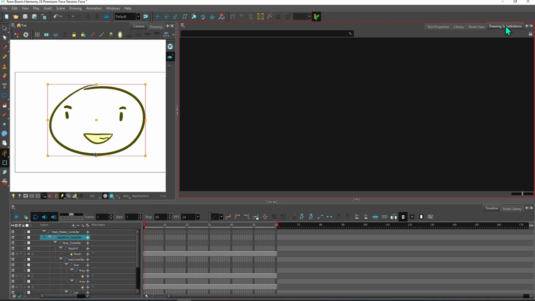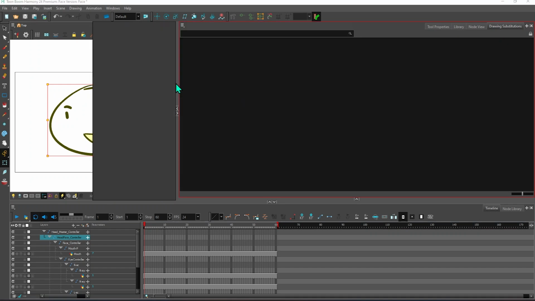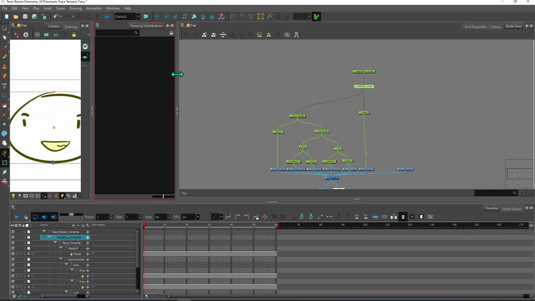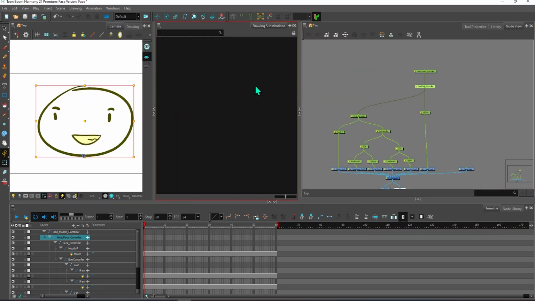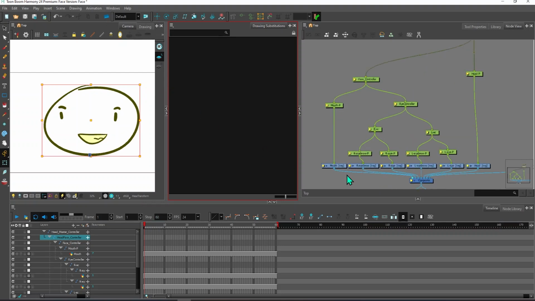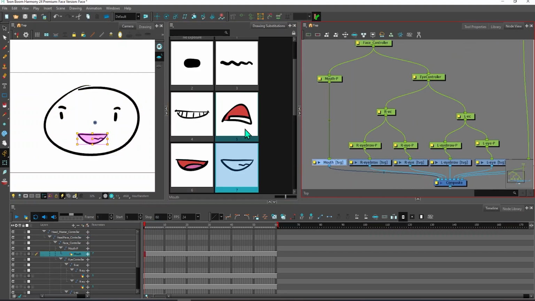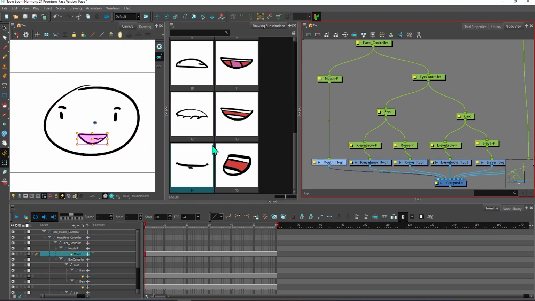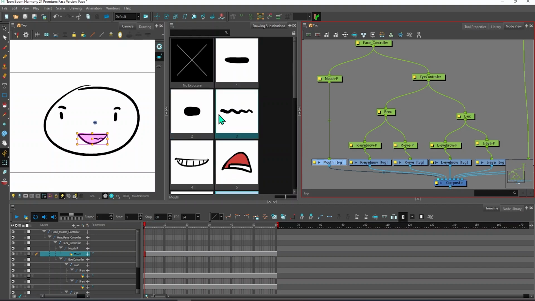I'm going to click, hold, and drag to separate this, and I want to hover and get it to snap right in the center. Let's shrink my node view just a bit. Let's shrink my drawing subs just a bit, and then if I choose something like the mouth, you can see that I've got all of these different facial expressions for the mouths ready to go.